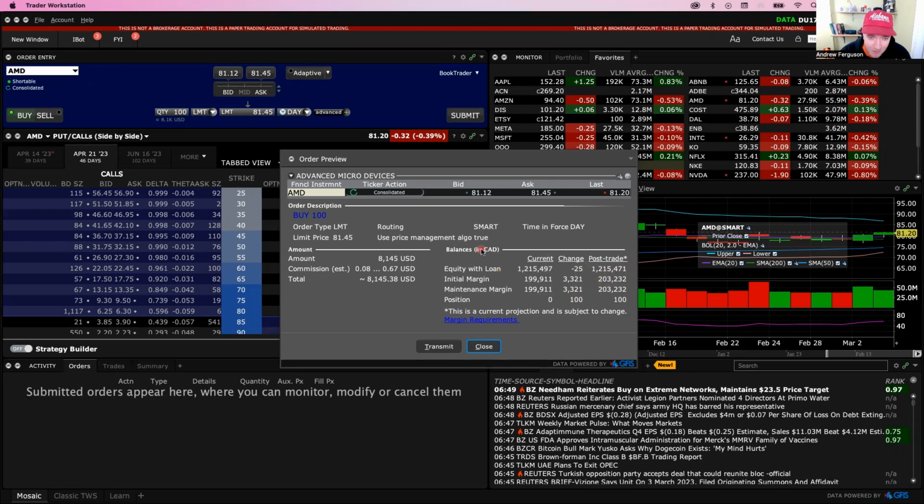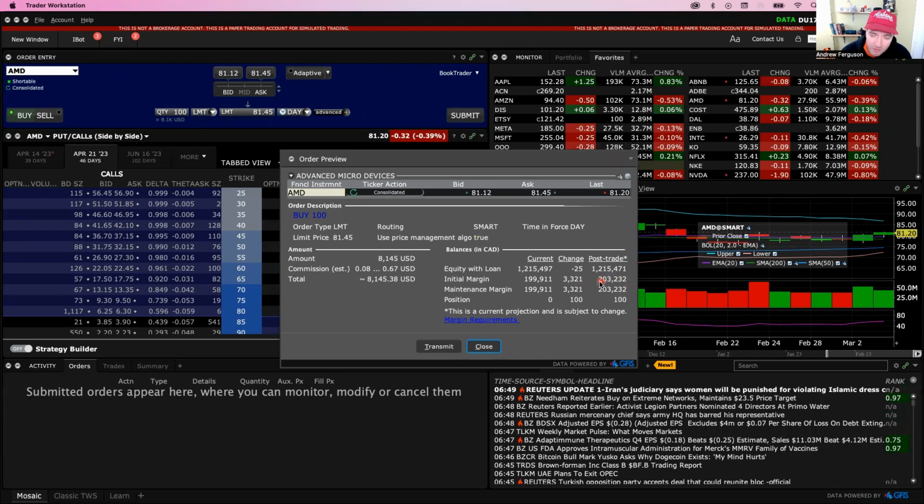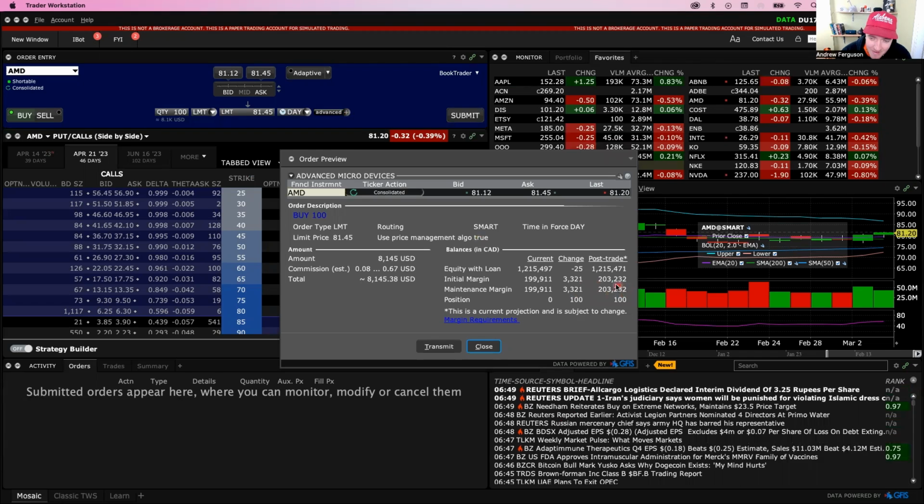This makes sense because we're buying 100 more shares of AMD and adding them to our account, which means we're making the amount that we have to have in our account greater. Our account has to always have at a minimum $203,000 cash value in it. If the value of our account drops below this, we will get what's known as a margin call.